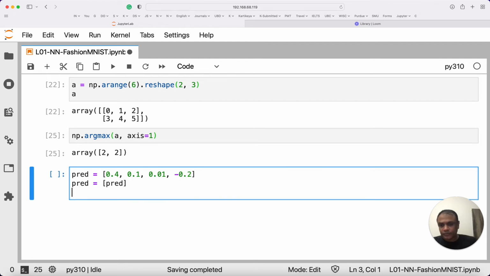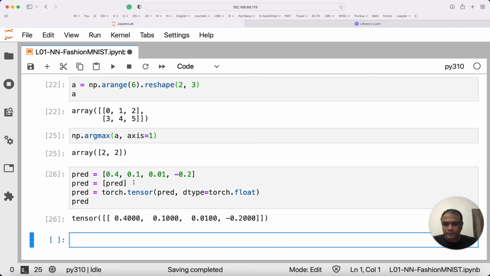Okay, and we need to convert this predicted to a torch tensor also, so that we can easily do whatever we will do in the train method. So this is a torch.tensor, and we can pass this predicted to here, and we can give the data type of this tensor also. The dtype is equal to torch.float. Okay, so this is our predicted. This is a tensor with these numbers.